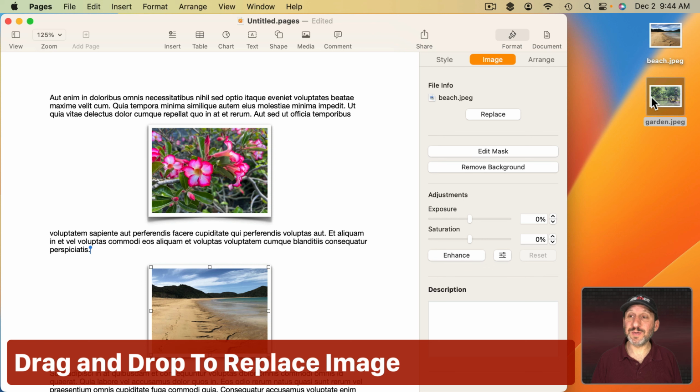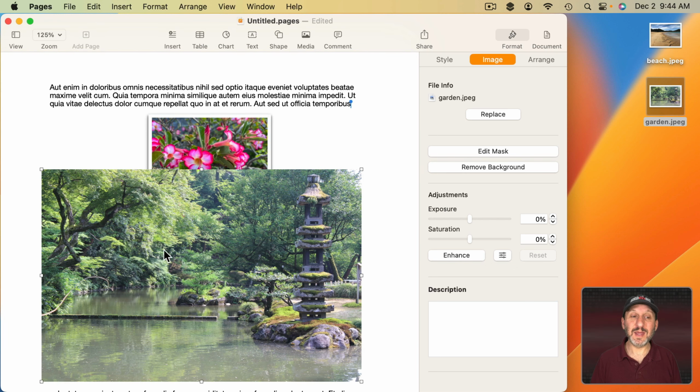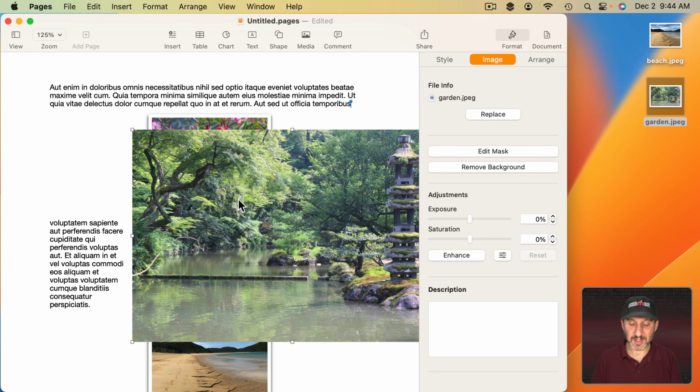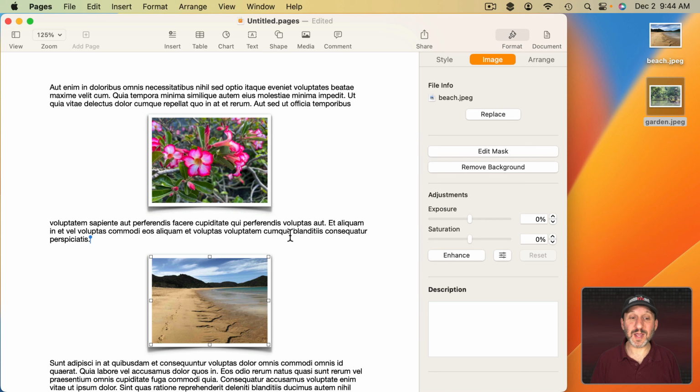What would be even nicer to do is if I could drag and drop. If I take one of these images here in the Finder or drag from the Photos app into Pages and try to put it in here, look what happens. It inserts it as a new image. That's not what I want. I want to replace this image with what I'm dragging into it.